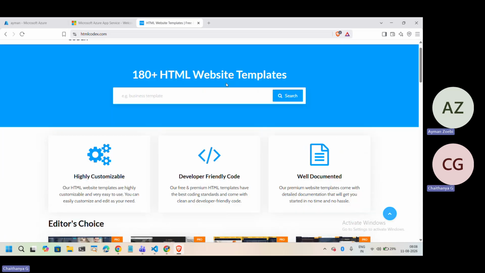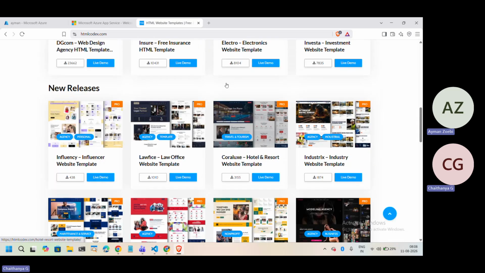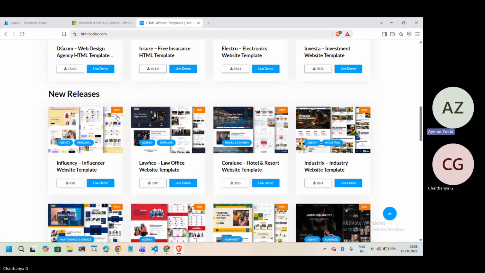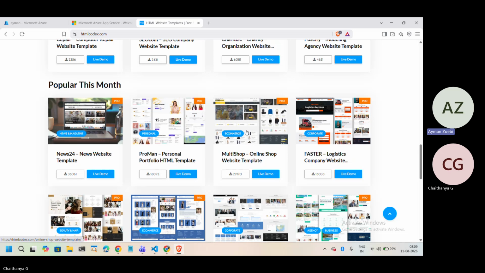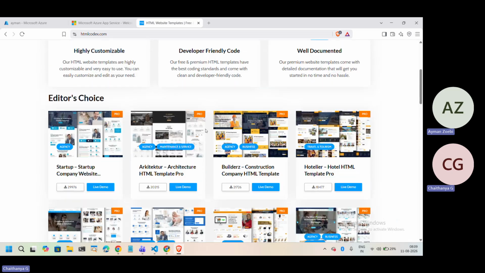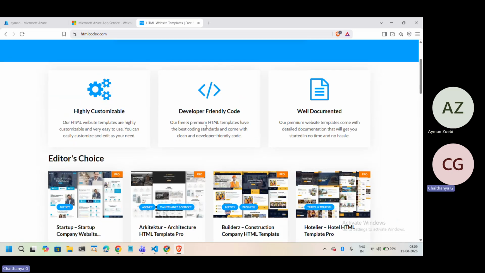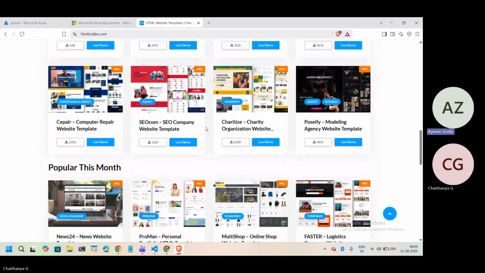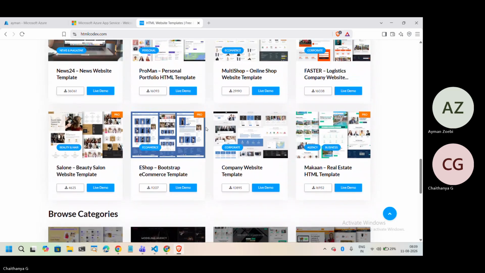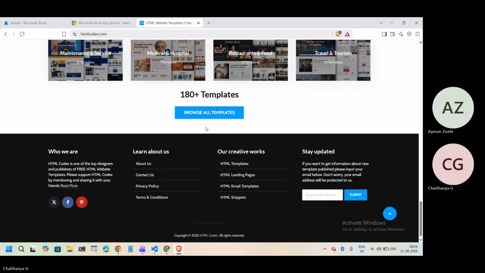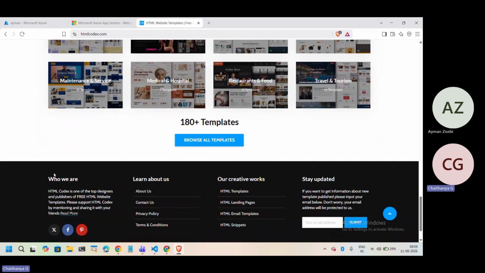The free templates they have removed. There are these things. The pro things are there. Free things. I'm looking for free things. Oh my god! I think they have made it as a paid. For free only they're telling.